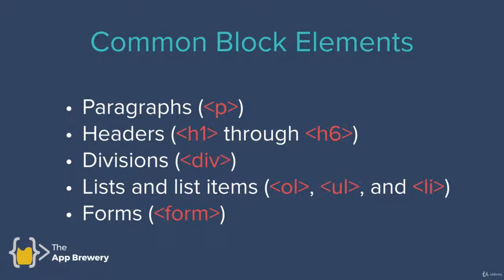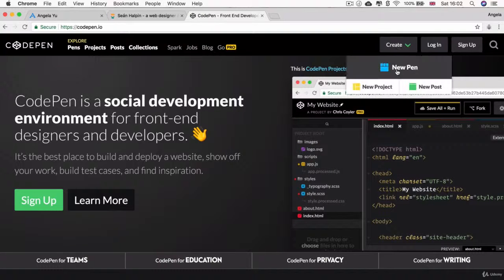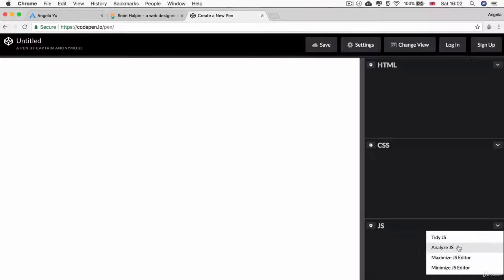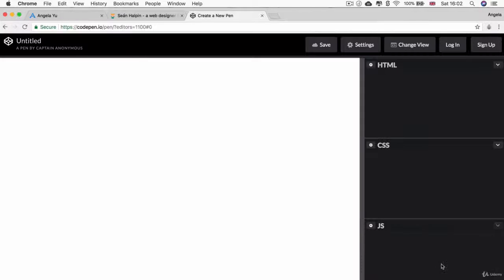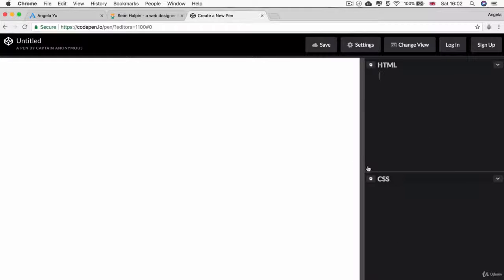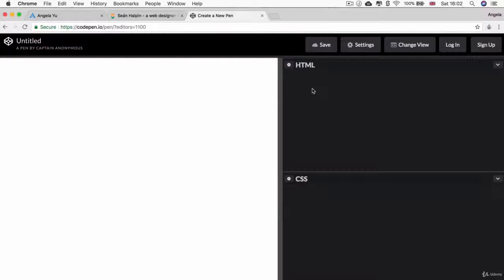Now, the most common block elements that we would have seen already are our paragraphs, our headers, so H1 through to H6, our divs, our lists and list items, as well as forms. And if we head over to CodePen, and I'm just going to create a new anonymous pen. Let me just get rid of the JS editor, and I'm going to have my view with my editors on the right. So now I'm going to go ahead and create 2 block elements.